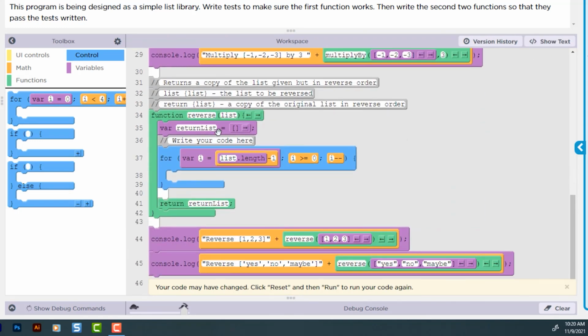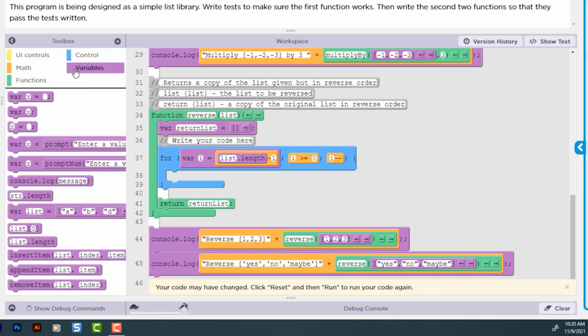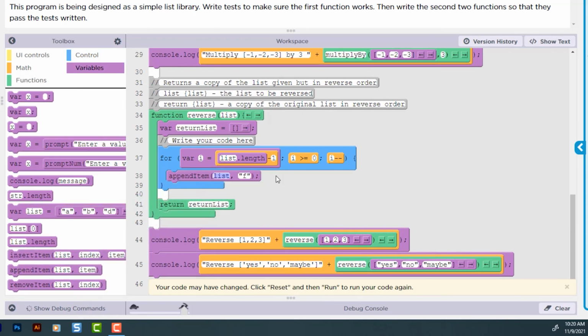We need to append this list. So we're going to go to variables. Append item. Our list is going to be called return list. And what are we going to do? Well, we're going to do what we did before. We're going to return the value here at index I.